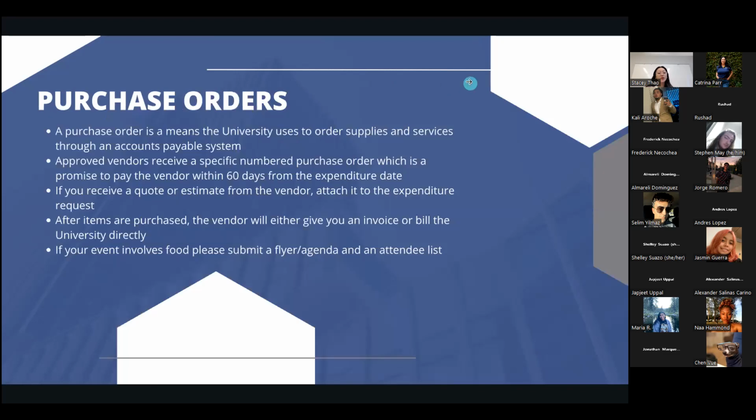A purchase order is a means the university uses to order supplies or services through an accounts payable system, and approved vendors receive a specific purchase order number, which is a promise to pay the vendor within 60 days from the expenditure date that you submitted. And if you receive a quote or estimate from the vendor, attach it to the expenditure request. And then after the items are purchased, the vendor will either give you an invoice or bill the university directly. And if your event involves food, please submit a flyer, agenda, and an attendee list for that event as well.